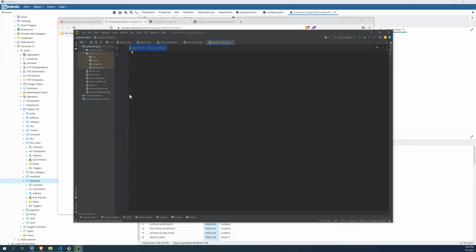Once you install that, if you run this import statement, you should be able to get the library. So put this import statement. You should not see a red underline or anything like that. If you see a red underline, that means it's not installed for you.